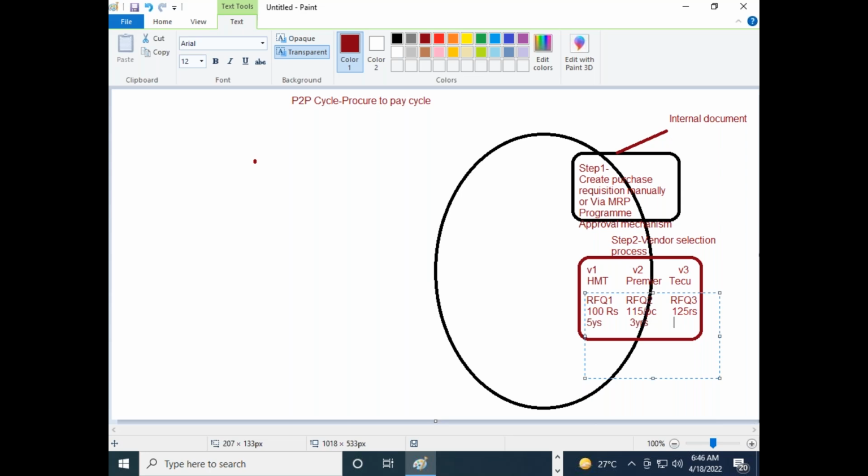And Tecumseh will give a warranty of 1 year. Also the delivery terms and conditions and the payment terms. HMT company will say, if I deliver the material today, you can make the payment after 90 days. So they are giving a credit of 90 days. Premier Bearings are saying 60 days credit. And Tecumseh is saying they will give a credit of 30 days.